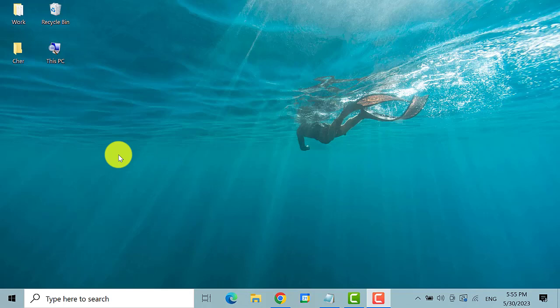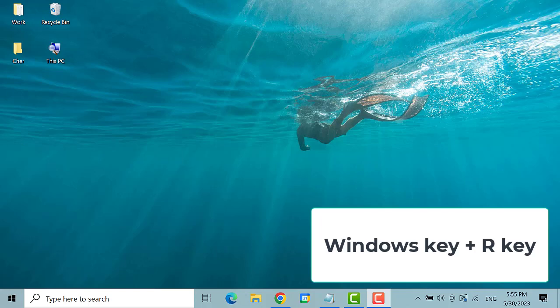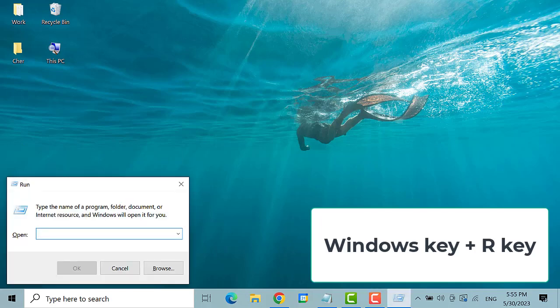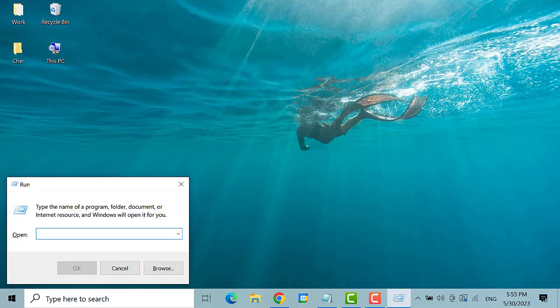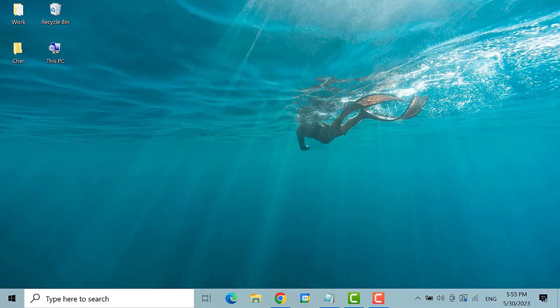The first thing that you need to do is to open the Run dialog box. To do this, simply press Windows key plus R on your keyboard. Next, type in regedit. Then click on the OK button. If a prompt appears, select Yes.